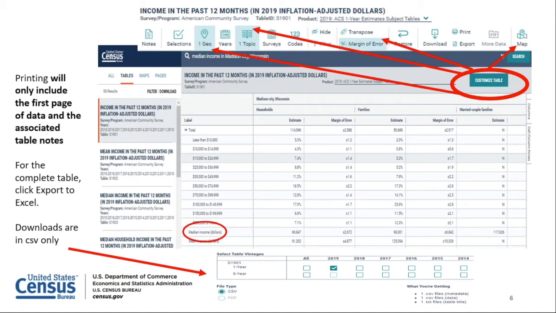And just to review with ACS 1-year data: very current, but it is for large geographies that have a population of about 65,000 and higher. If you're looking for smaller geographies, with a population under 65,000, you always have to have your product type at the 5-year estimate. And the 5-year estimate for 2019 will be released December the 10th. So those are just quick high-level items.